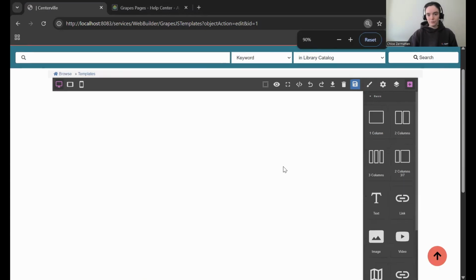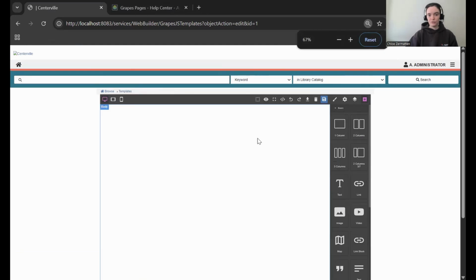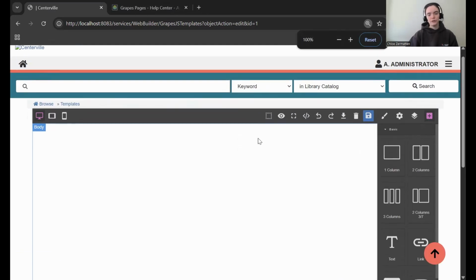All right, so let me zoom out a little bit more just so we can see what it looks like in general. There. So this editor effectively shows you the page in the middle, and then on the right-hand side, you have the elements that you can add onto your page or templates. And then at the top, you will have the different actions you can take, such as undoing your changes or redoing your changes you've undone, changing the sort of viewport you want to be looking at, and so on and so forth.